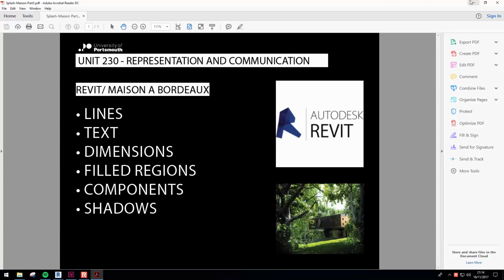Okay, welcome to the final session on today's MaisonBordeaux. What we're going to learn now is how to create the floor plans. So we're going to use lines, add in some text, add in dimensions, also filled regions, which is just like a hatch pattern, also add components, and then finally switch on the shadows to get a final image. So let's go back to our drawing.